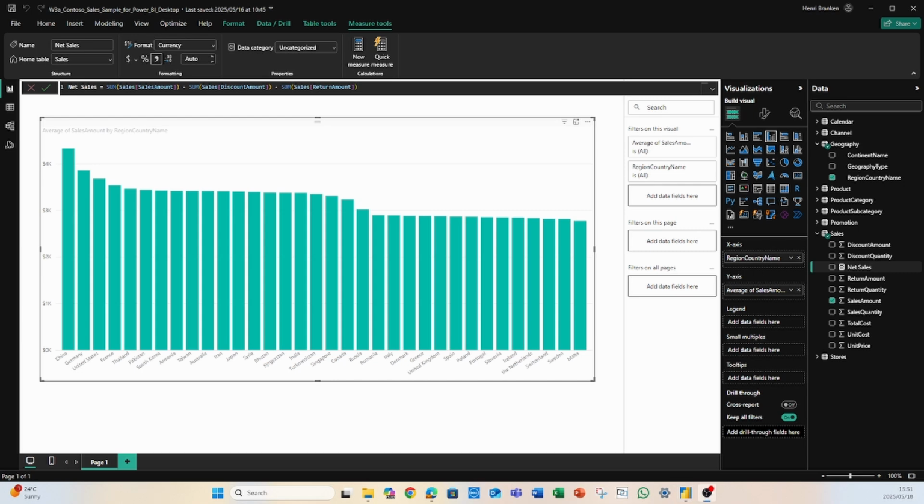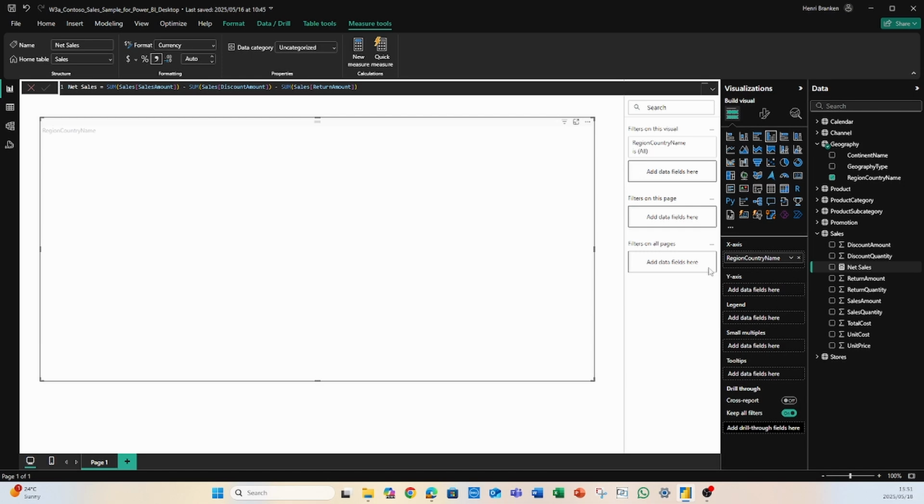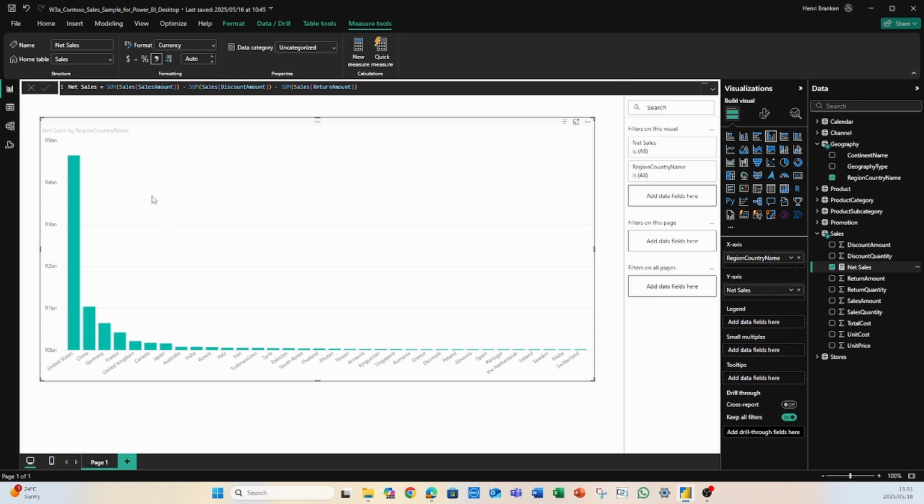Now I want to visualize the net sales in my visual here on the canvas. So first I'm going to remove this field in the y-axis. I still have region country name for the x-axis, and I'm going to drag and drop net sales onto the y-axis, and here you see net sales as a function of region or country name.